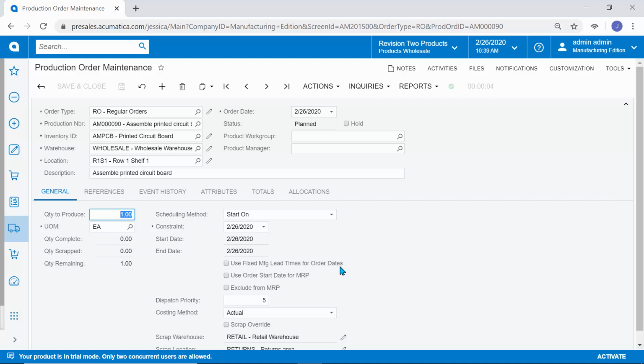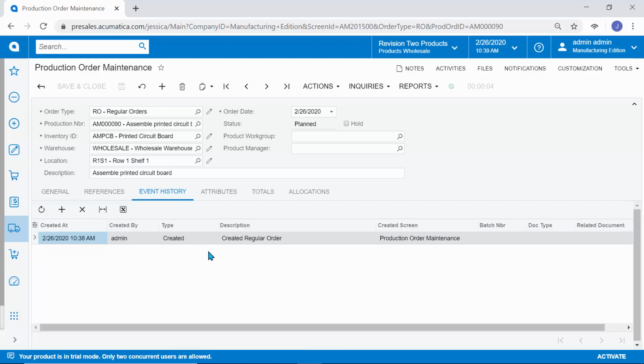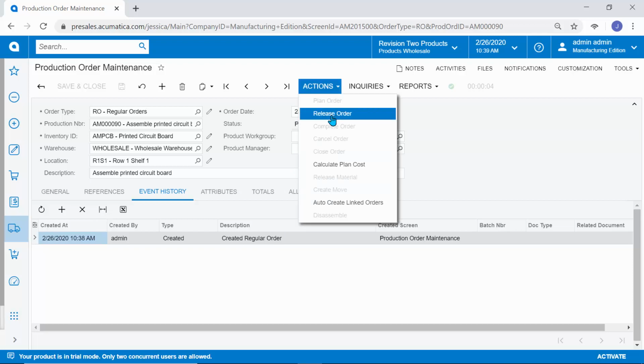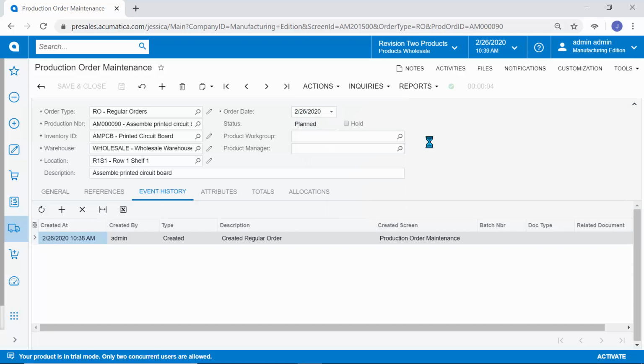On my Event History tab, I will be able to see an audit trail of all of the information that has occurred against this production order in real time. For example, as my order moves from a planned status to a released status, in other words, we're done planning and we're ready for this to head to the shop floor, I will see in real time a new line appears showing that status change.